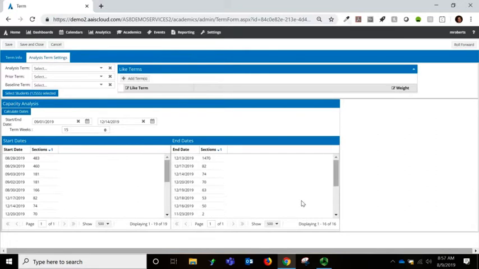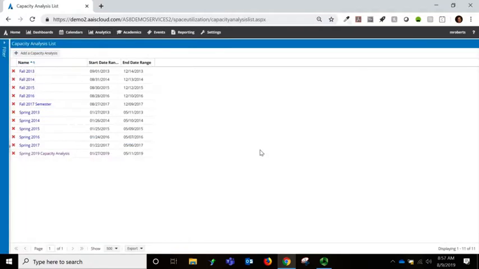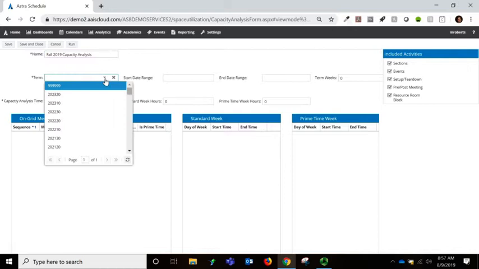Okay. Now that we've completed our capacity analysis times and we've run calculate dates within our term, we can actually run our capacity analysis. I'm going to click on the Analytics tab and click on the Capacity Analysis link. From here, I'm going to click Add a Capacity Analysis in the top left, and you'll see that all the work we've just done has automated the process of filling out the rest of these fields. I'm going to type in Fall 2019 Capacity Analysis as my name. And then from my term, I can choose my 2019-30 term.